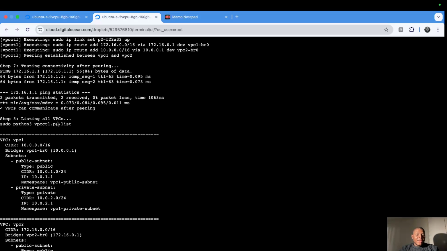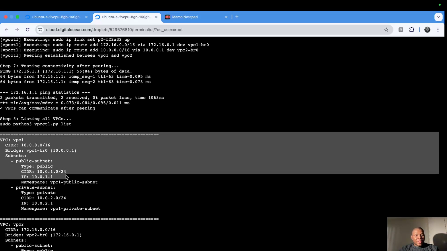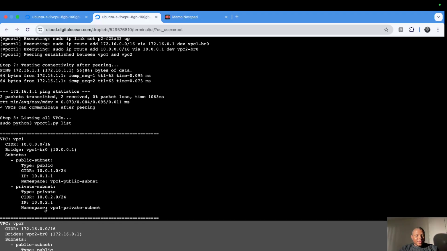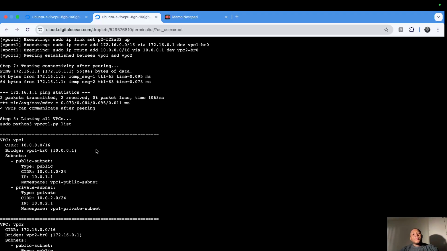Finally, we list all the VPCs we have. You see, we created one VPC with 2 subnets and a second VPC with 1 subnet. This shows that our implementation works fine, and that if we decide to take this into production, it's going to be beautiful.